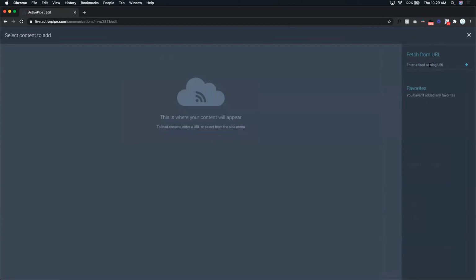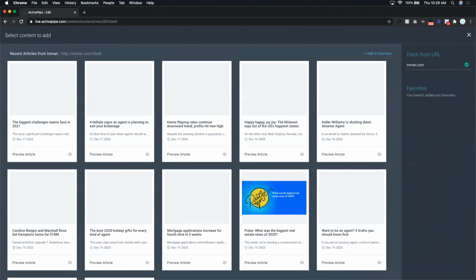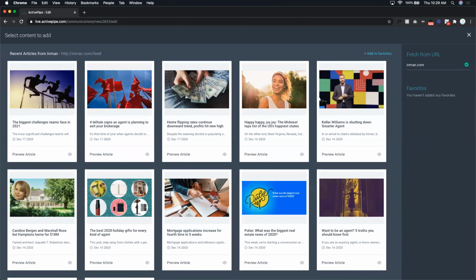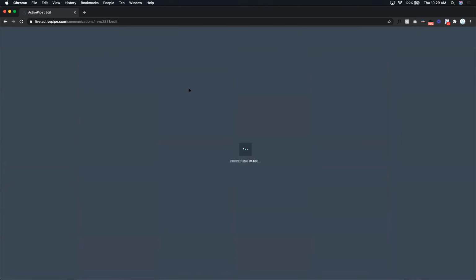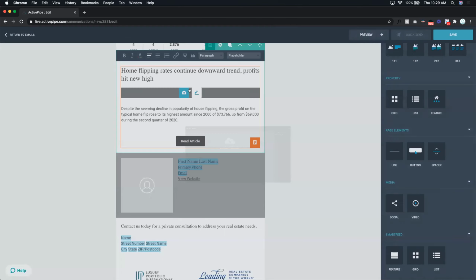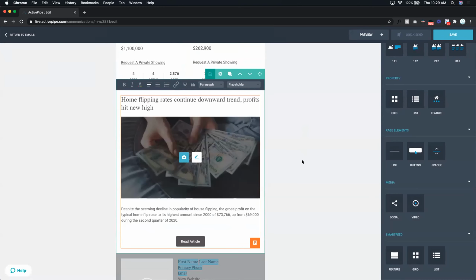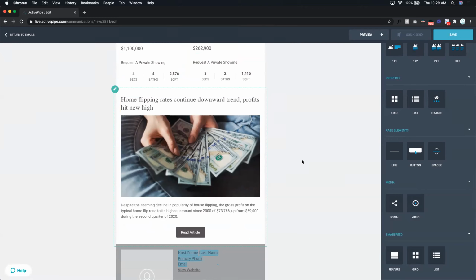And from here, I'm just going to add the Inman feed because I know that's RSS enabled. But as long as you have a blog that is RSS enabled, meaning we can read that blog on our side, it's going to pull in those blog articles, and then I can choose an article to add directly into my email. So it'll pull the title, image, some text, and then a link back to that article's webpage.